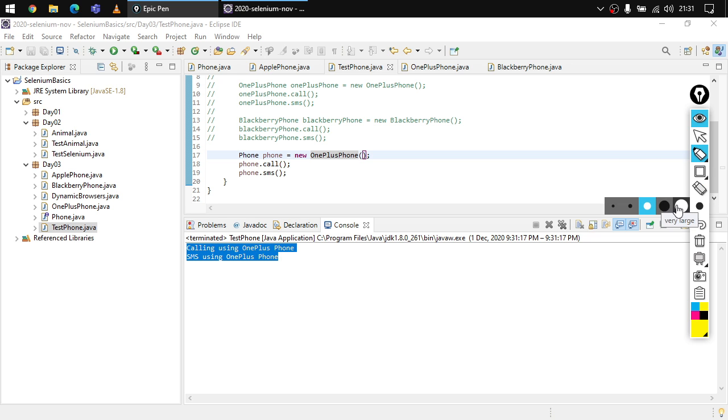And now what I'm trying to do is initialize the object and allocate it to a variable. Question is, what variable? So this is the object that I'm creating, and I'm trying to allocate it to a variable of type phone. This means that I can have a variable of an interface and I can create an object and allocate it at that object of the implementing class.